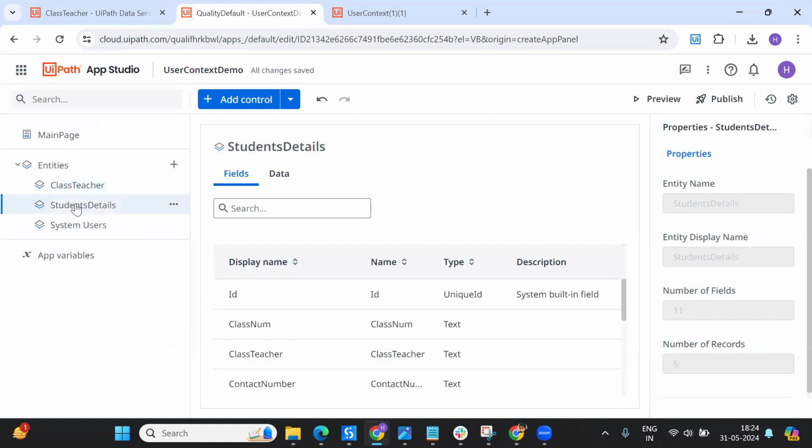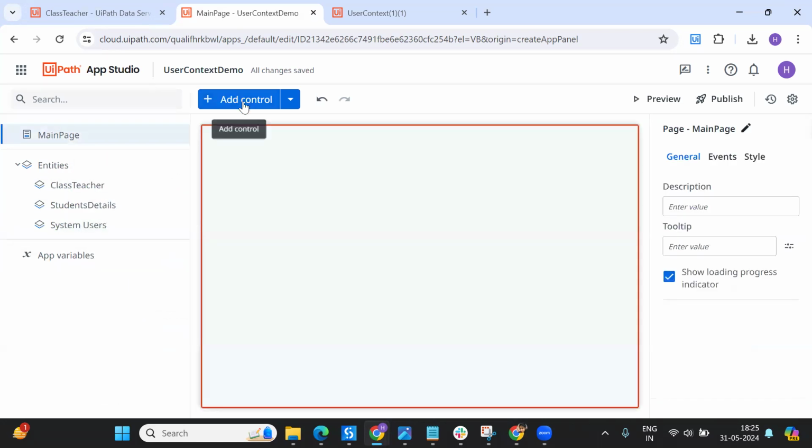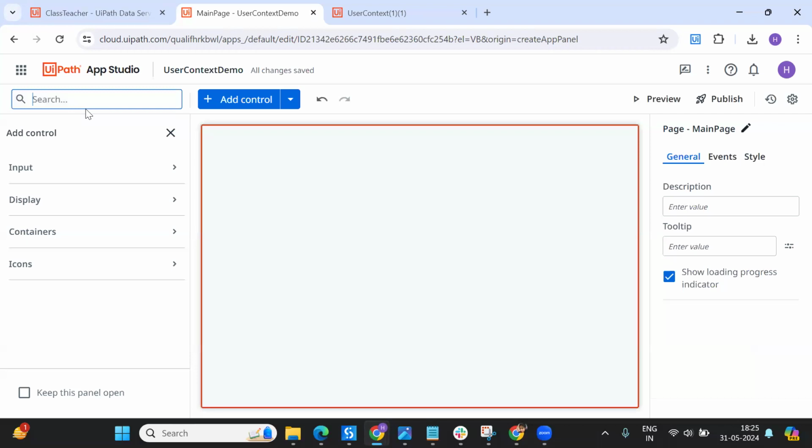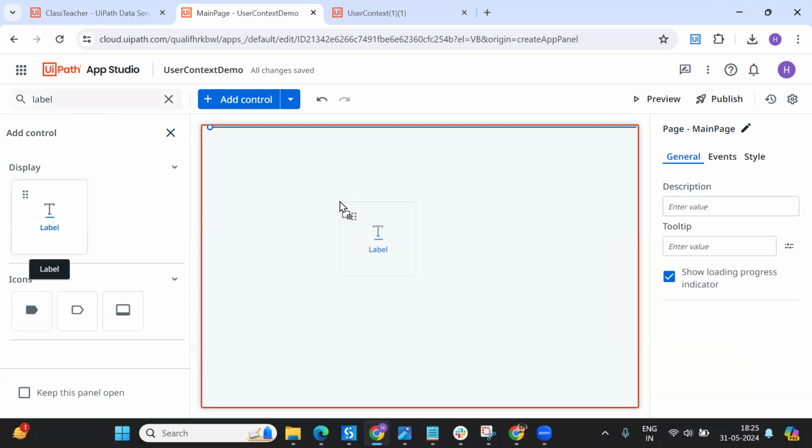So now we have imported both of the entities that we need for this process. The first thing that we have to do here is add the control. We need to get the class number, right? What class this is based on the user that has logged in. So for that I'm creating just a label to see the class number.